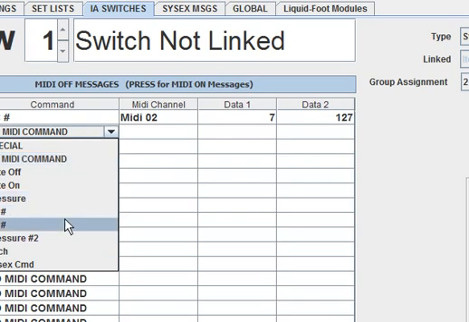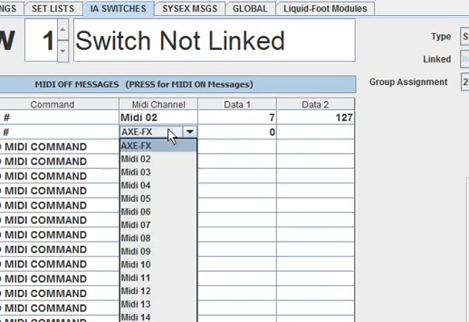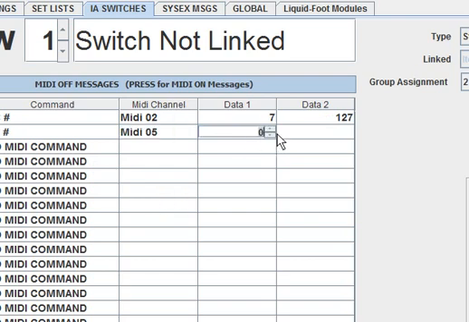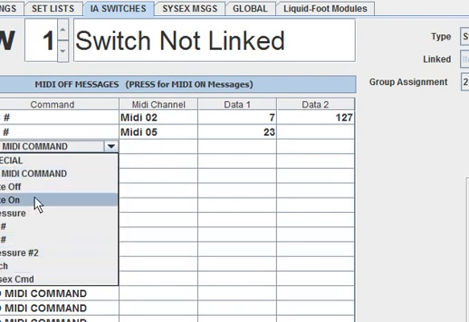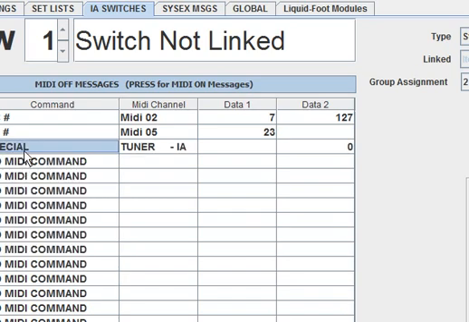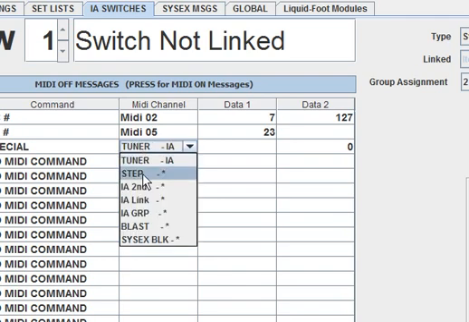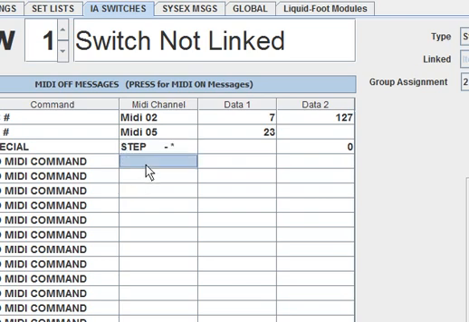So you can send CCs, you can send program change messages, pick a channel, type in a patch number, say 23, pretty simple stuff. So you have full access to all the MIDI commands, and then with the Liquid Foot you have special commands. So if I click on special command, here I can establish the IA switch as a tuner. So when I press it, up comes the tuner on the display for guitar tuning. I can have a step command so that I can control a set of MIDI commands. I'll explain this in more detail in a separate video just explaining IA switch programming.